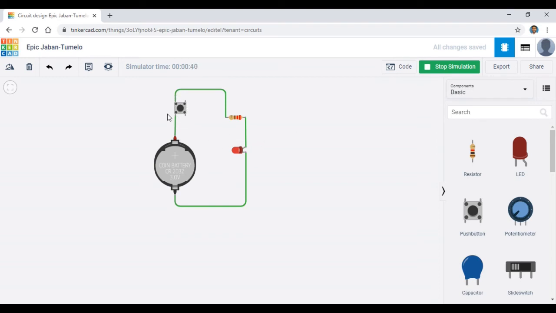So this combination is not suitable for switching the circuit on and off. If you want to control this LED, it should glow only when you press this switch. For that condition, it is not working perfectly, because the terminals are interconnected.